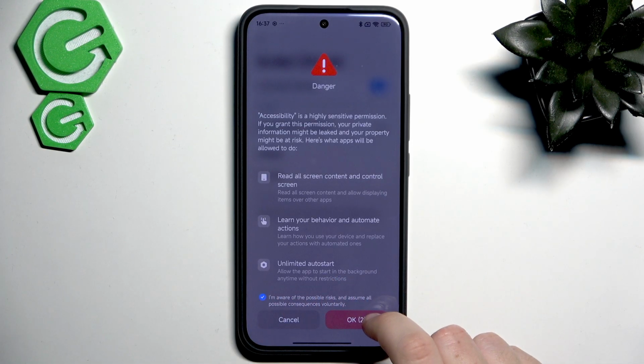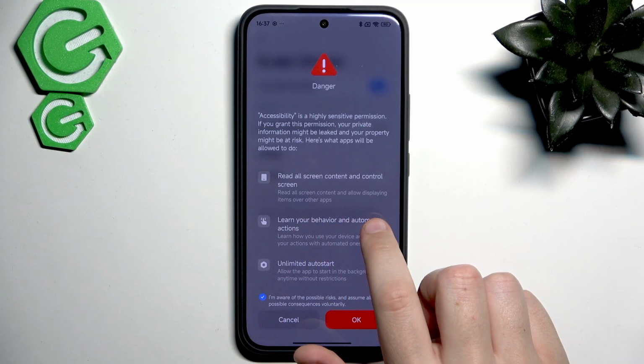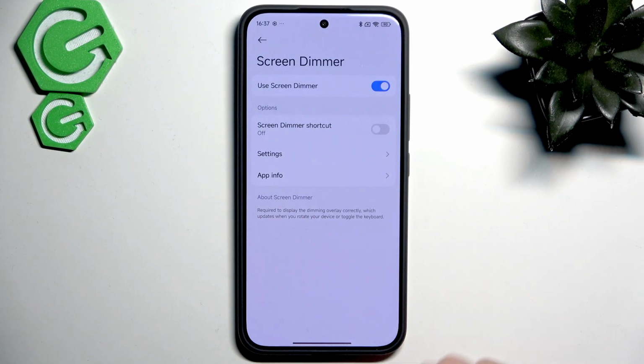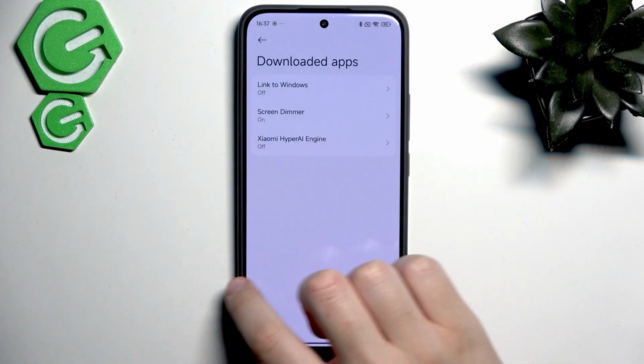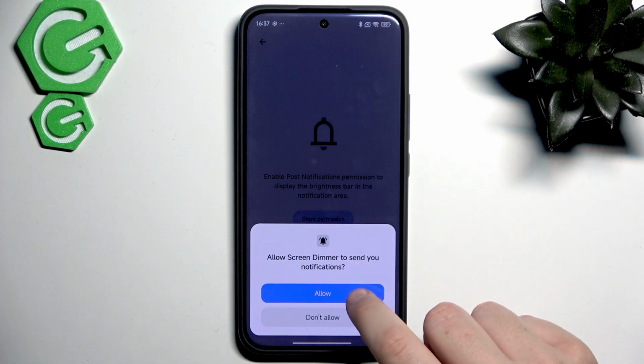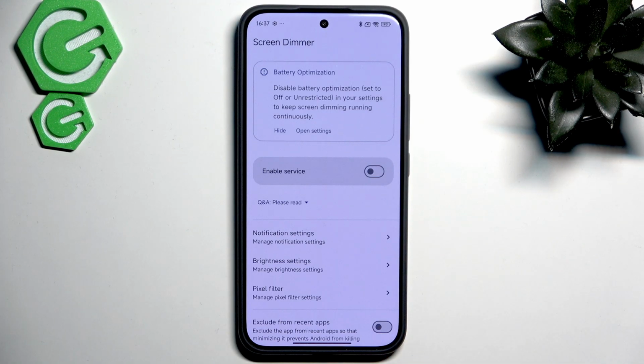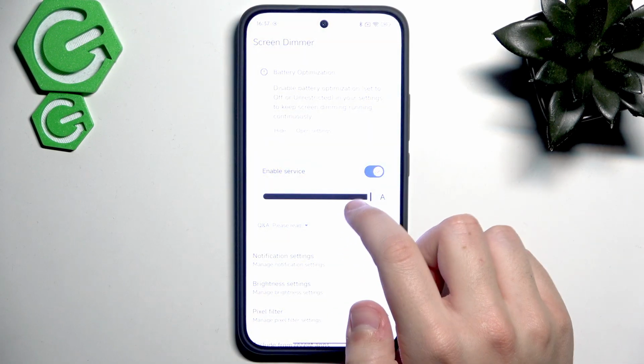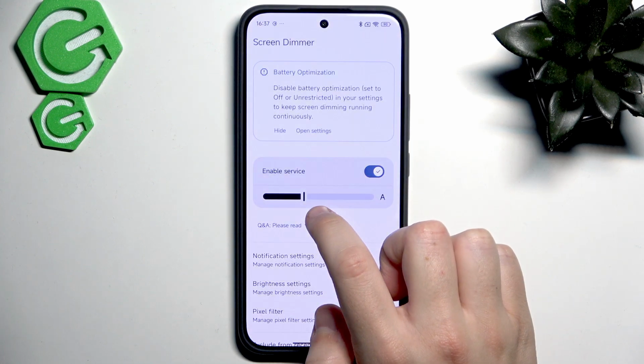And what it does basically, as you guys can see, is read all screen content and control screen. It has to do that because whenever you use the keyboard overlay or you just rotate your screen, it has to adjust the brightness. So that's why we give this permission. Now the next one, the last one, is the easiest one because we need to grant the notifications. Now here we can enable it, and as you guys can see, it works perfectly fine.